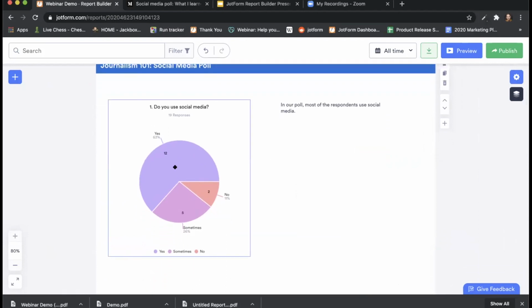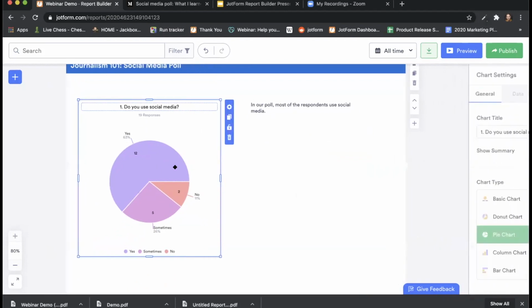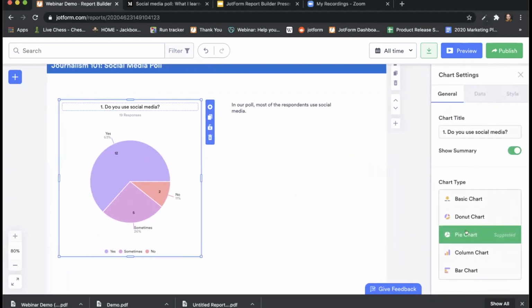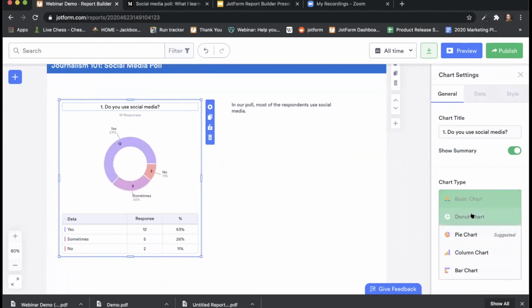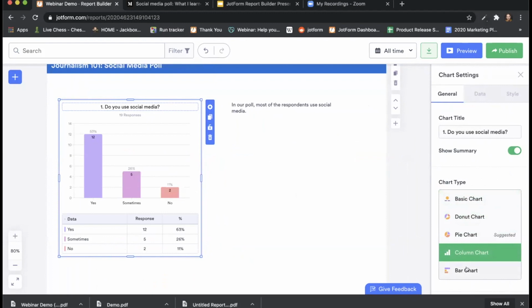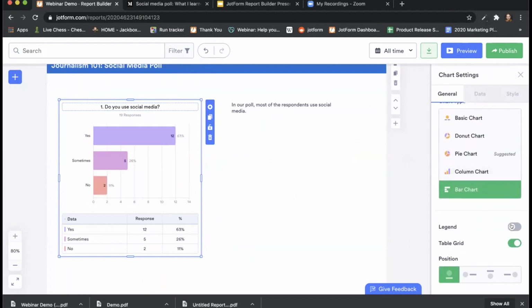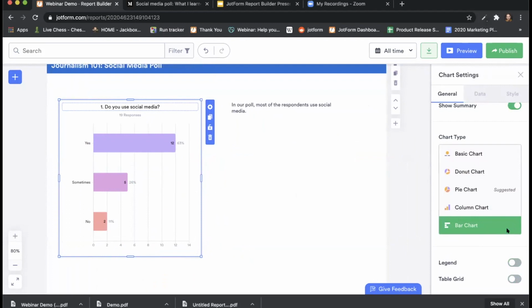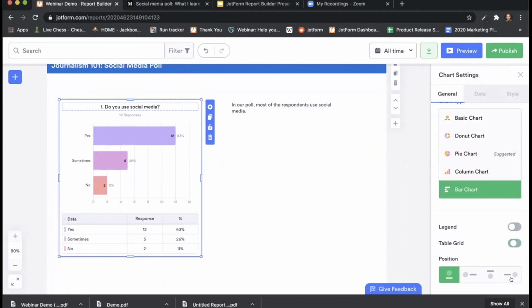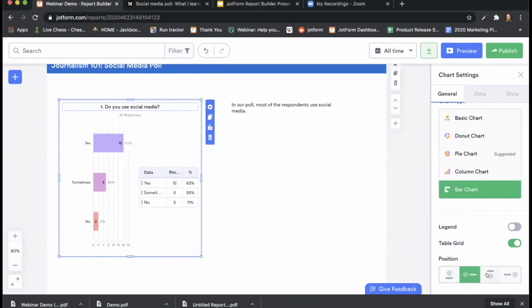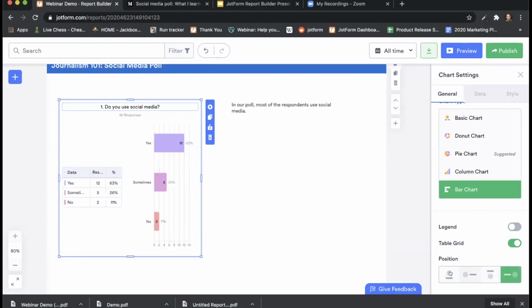Now, if we want to change the way the graph looks itself, we have a number of different options. By default, it has a pie chart, but there is a basic chart, a donut chart, a column chart, and a bar chart. You can choose whether or not to have a legend, and then also whether to include a table at the bottom. And that has a number of orientation options as well.